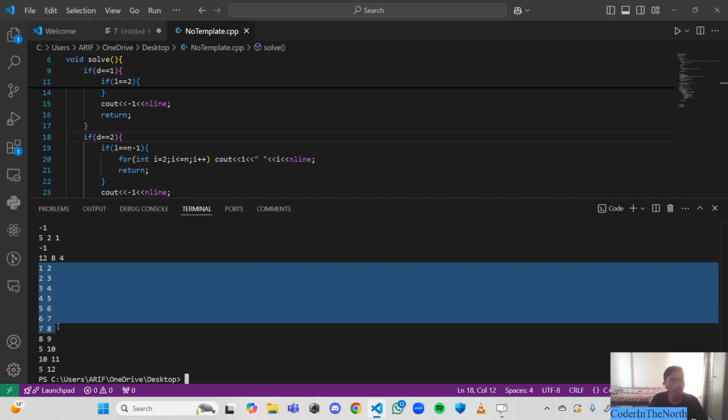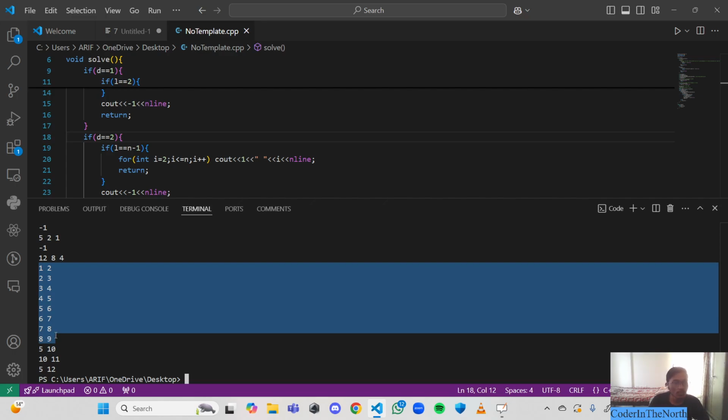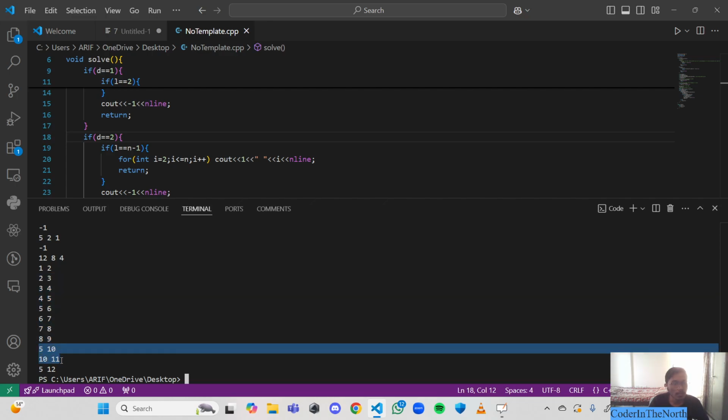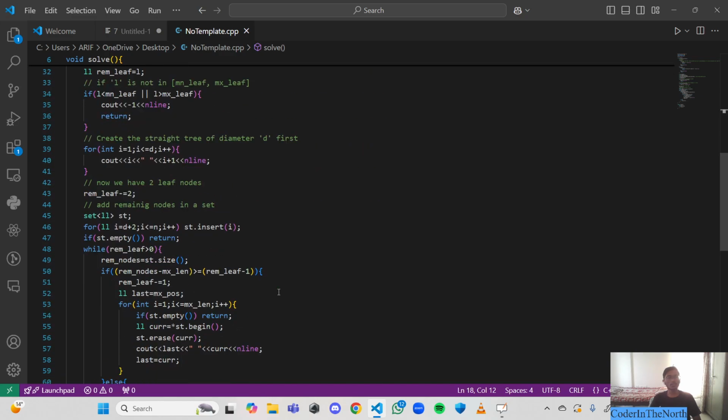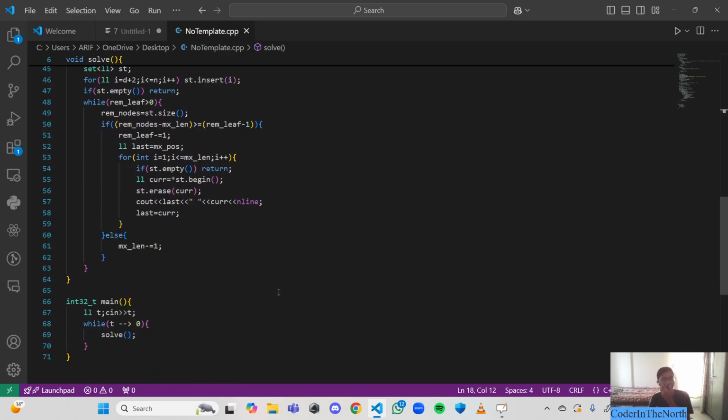For 12 8 4 you can see 1 to 9 we have a straight tree, so it will give us diameter of 8. After that 5 to 10, 10 to 11, another, our third leaf, and here we got our fourth leaf. So we got a configuration with 4 leaves where 8 was the diameter and we used all 12 nodes. So this was the code for it. Thanks.